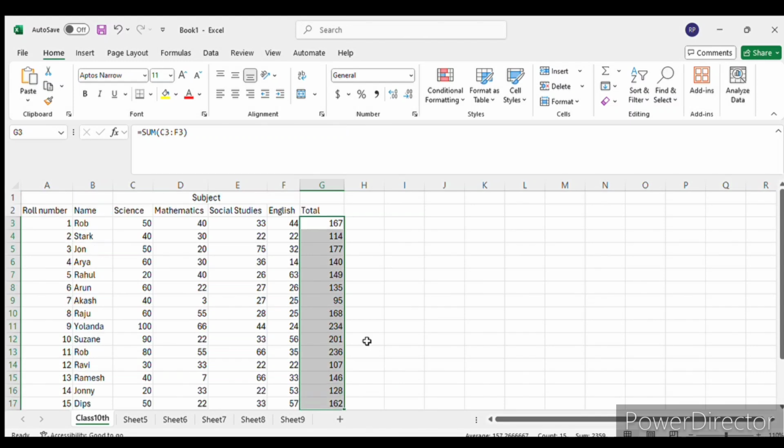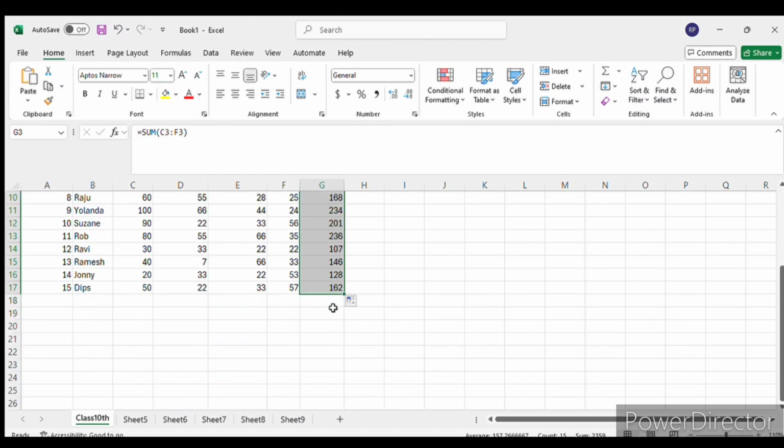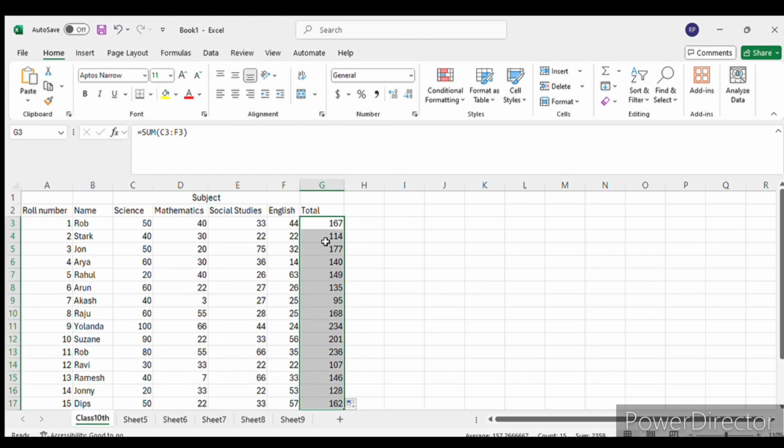Okay, now I am just pressing Ctrl Z. If you use Ctrl Z, whatever changes you have done last will be undone. So dragging can be one option, or you can just double click. It will appear everywhere. It will automatically calculate and give you the values.